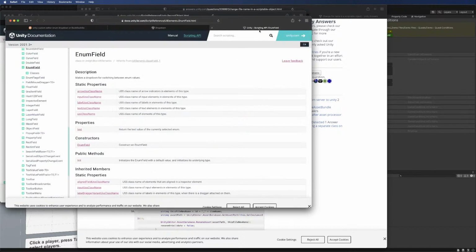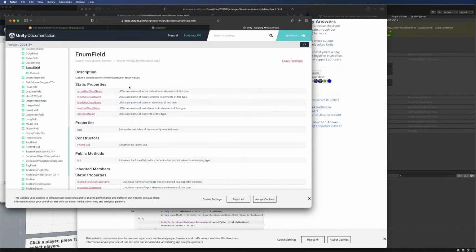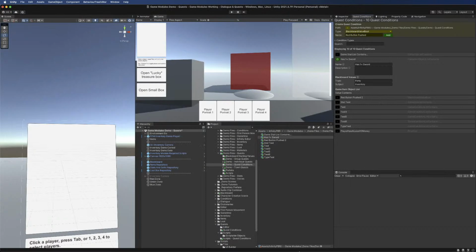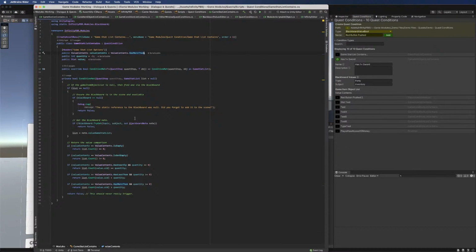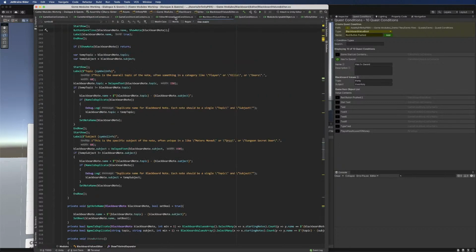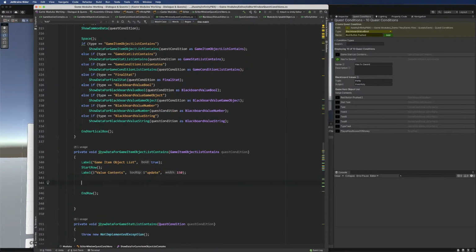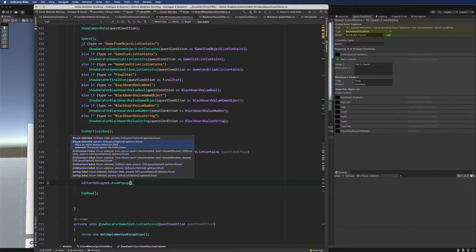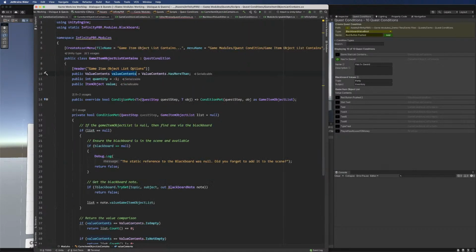I think I like this new site. Enum field. I see. Oh, but that's UI elements. Is there a similar one? Here. Let's see. Okay, so editor GUI layout.enum. Oh, enum pop-up. What do we pass in? The enum. What is our enum? I can't remember.